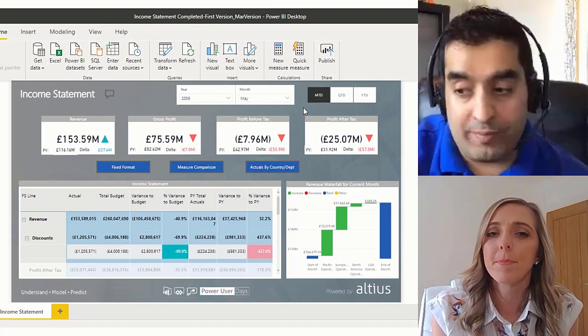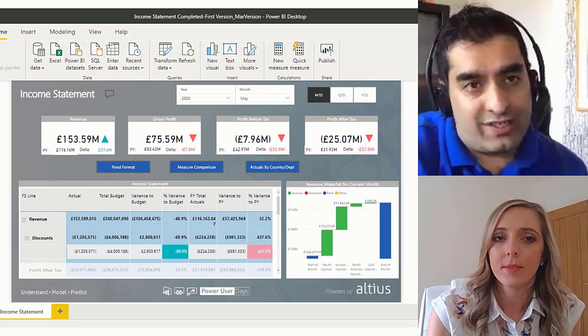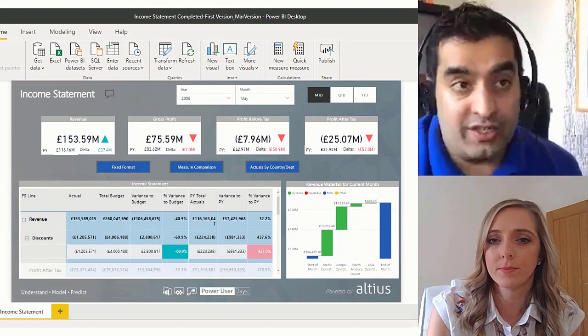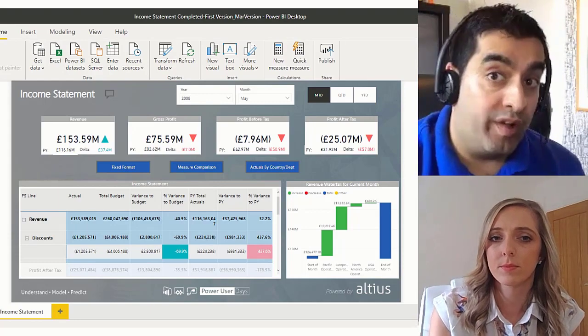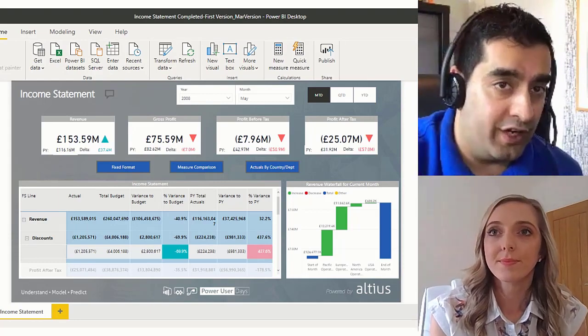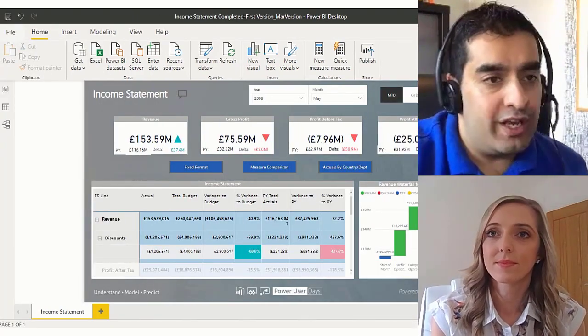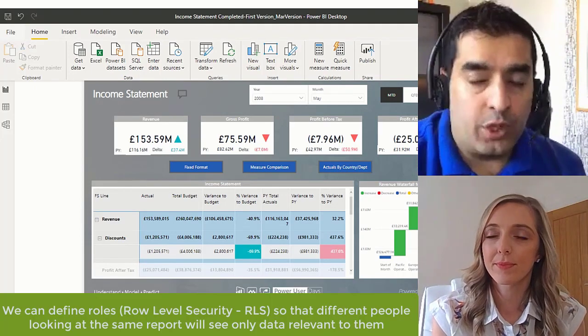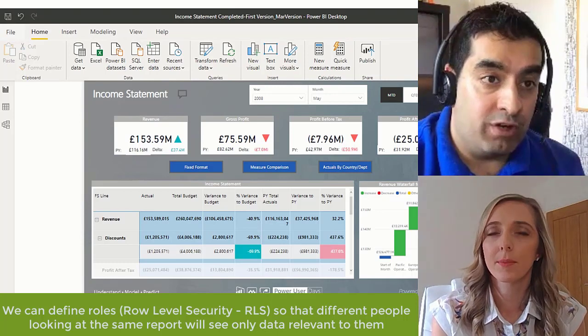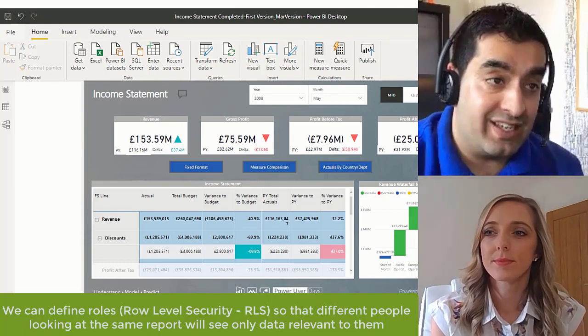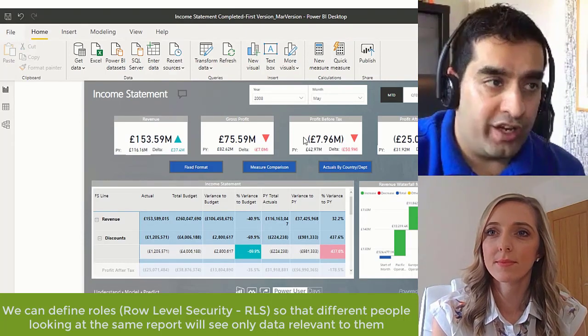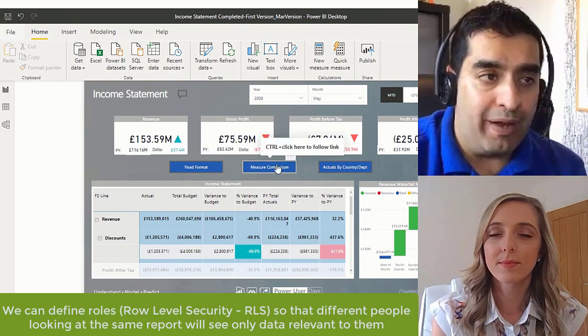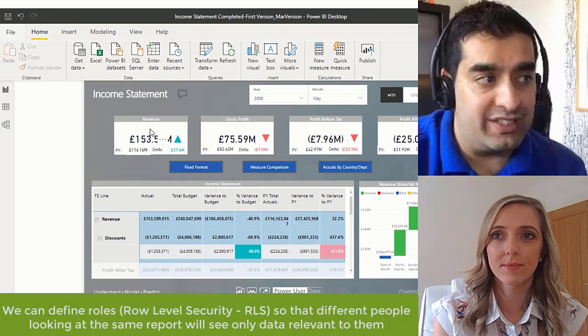No, it's much simpler than that. So the way it works is that everyone who goes into this report will look at the same report. There's only one version of this report, so a single version of the truth. But what we do is we set up filter conditions and rules for roles. So we assign people to roles, and then those roles are associated with the data that they can see. So you can have two people looking at exactly the same report in Power BI, but they'll see different data. So they'll see different numbers.